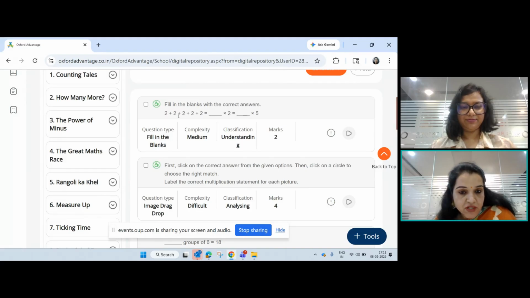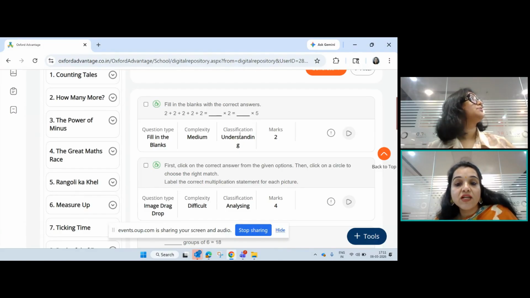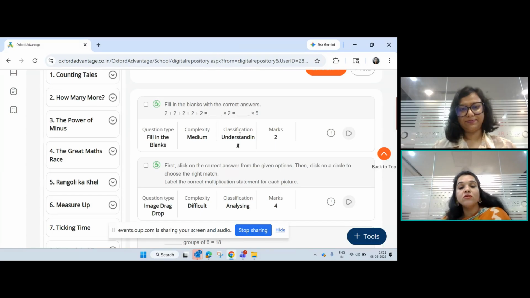Like the first question, fill in the blanks with the correct answers. We see that the type of question is FIB, fill in the blanks. It is a medium complexity question. We have also classified the questions into different levels of Bloom's taxonomy. So this is an understanding question as per Bloom's taxonomy, and it carries 2 marks.